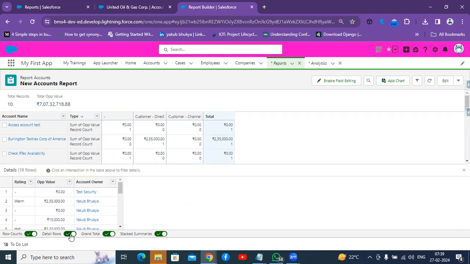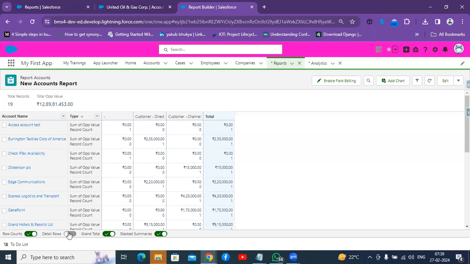So if you toggle this detail row at the bottom, you can see the data. Now let's suppose you toggle this detail row off, we'll see it much more clearly, right? You can see account name coming this side, type coming this side. Based on the type, we can see the data corresponding to this report. How many reports are available with the type and every information, we can see this.